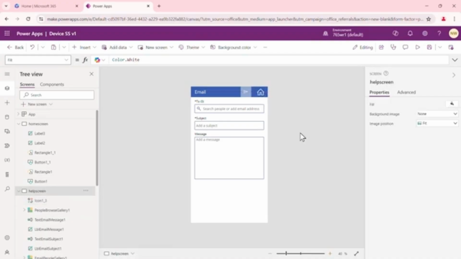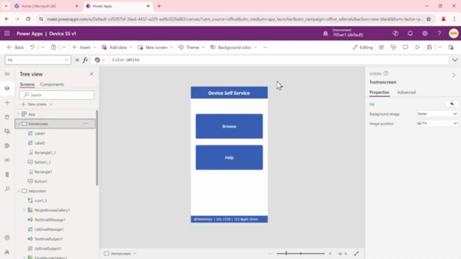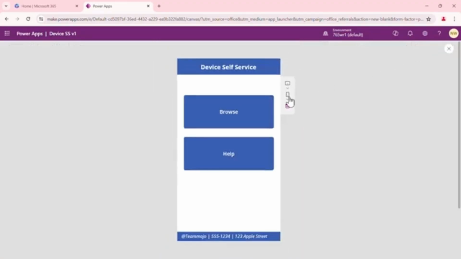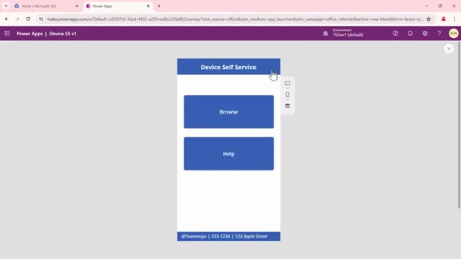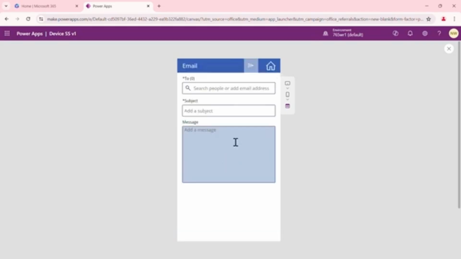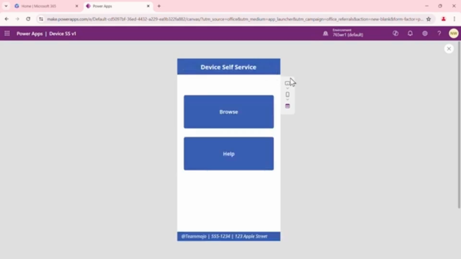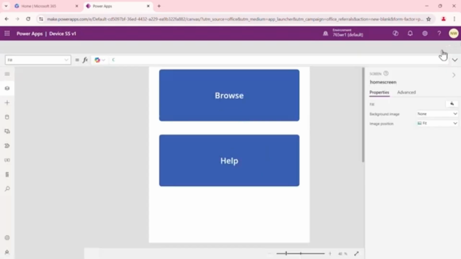So at this point, we can just kind of give it a quick test, make sure everything is working fine. I'll click on my home screen here. I'll go ahead and click on the preview the app icon. So here's browse. I can get back to home. I can go to help. I can go back to home. So we're good to go.